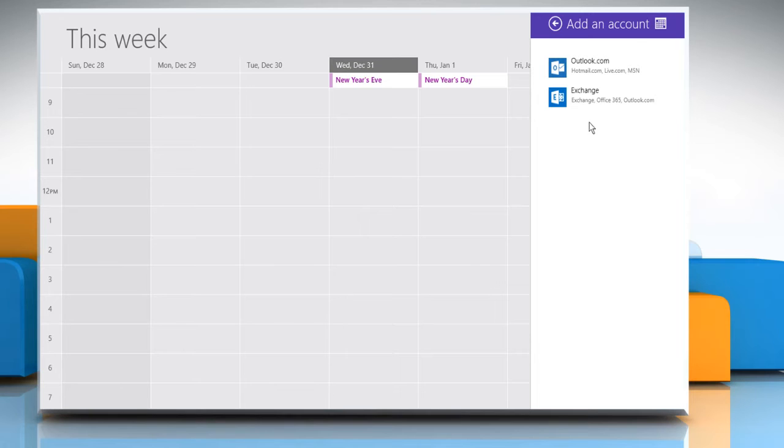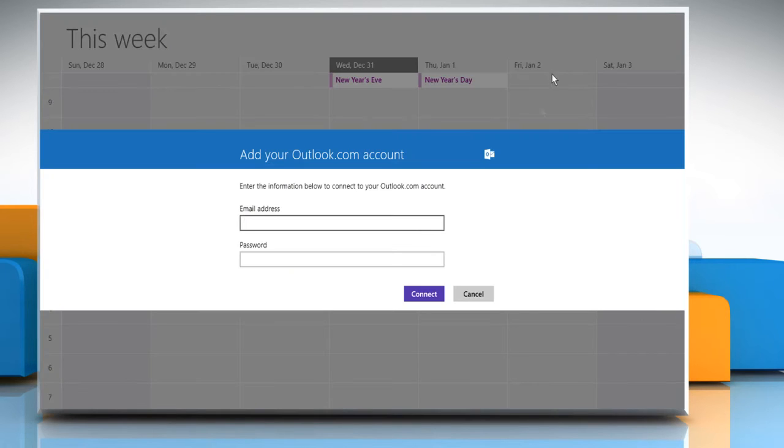Choose Outlook.com or Exchange. For demo purpose, here we are choosing Outlook.com. Enter the email address and password. Click on Connect and wait.